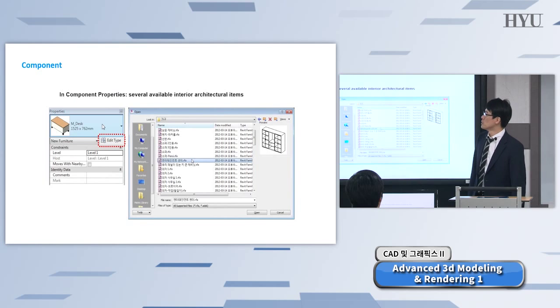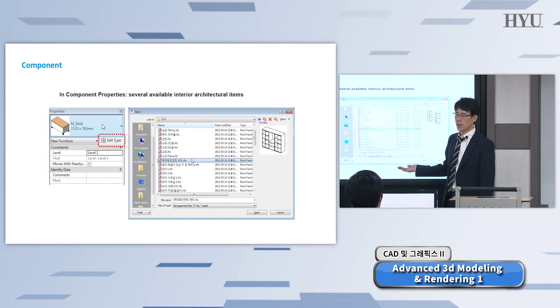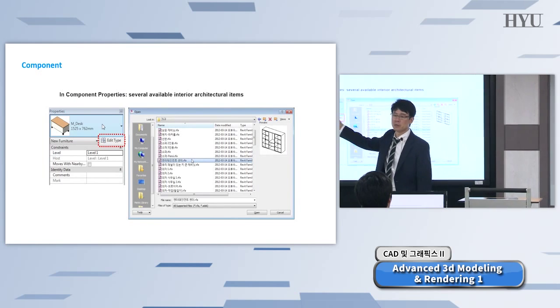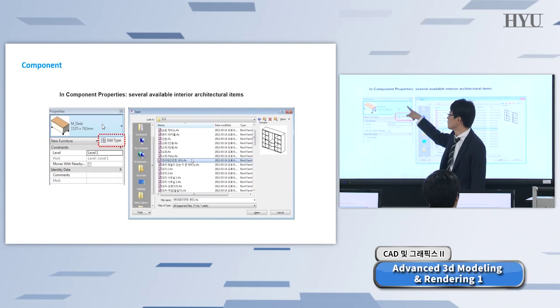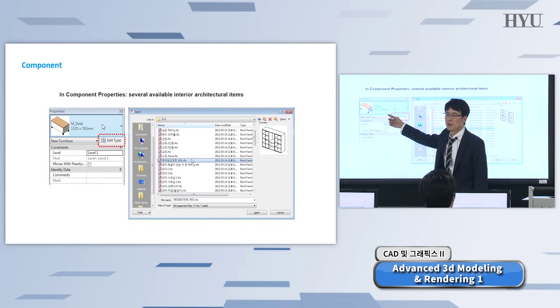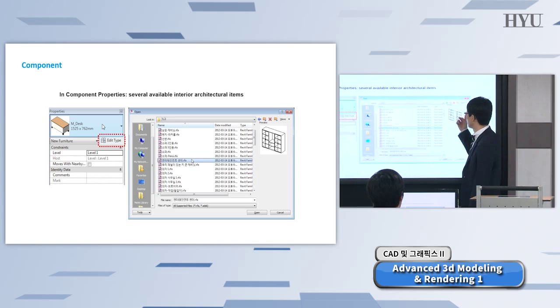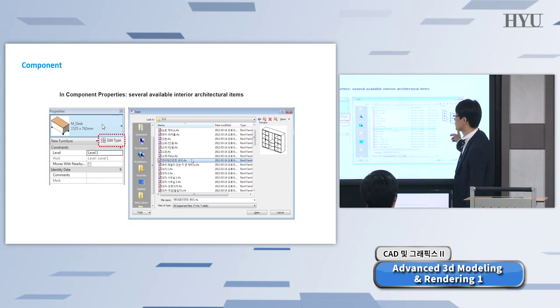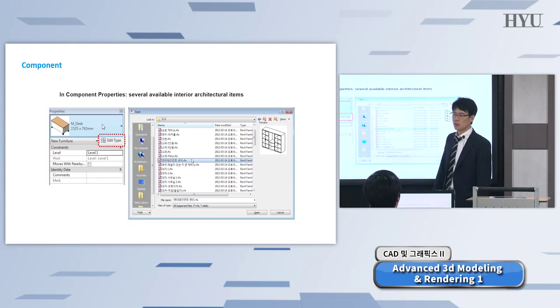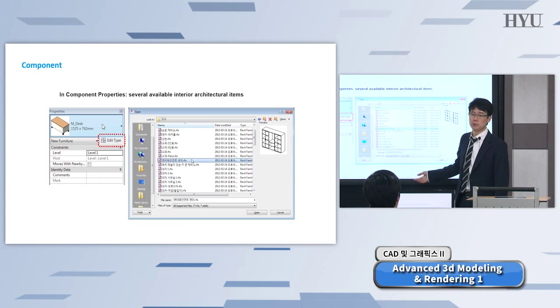Of course, there are a bunch of more components. Actually, this is the Revit term component, but under the component, we can find furniture, desk, this kind of cabinet, entertainment center, chairs, and so on. But they are kind of default.